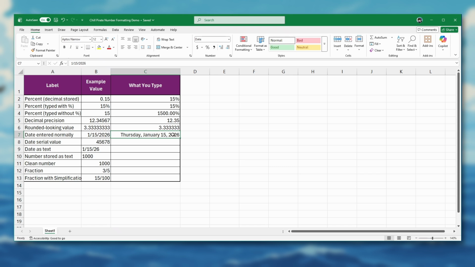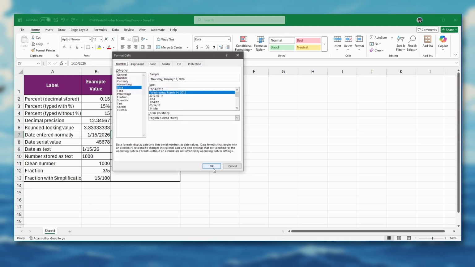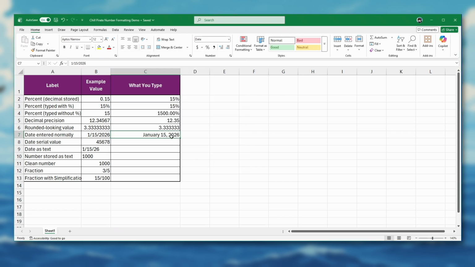And at this point, I want to show you, those are not your only options for date. In Excel, these are quick selections that you can choose. At the bottom, you can choose more number formats, and it already has date selected. You can pick from several different options, and we are not going to look at all of them. If you don't want the day of the week, you could change it to just March 14th. That's the example, March 14th, spell out March, but it's going to show January 15th, 2026, because that is the date that is in the cell.